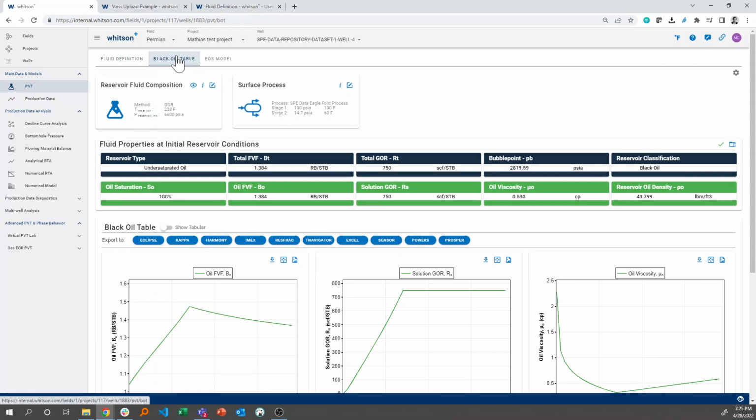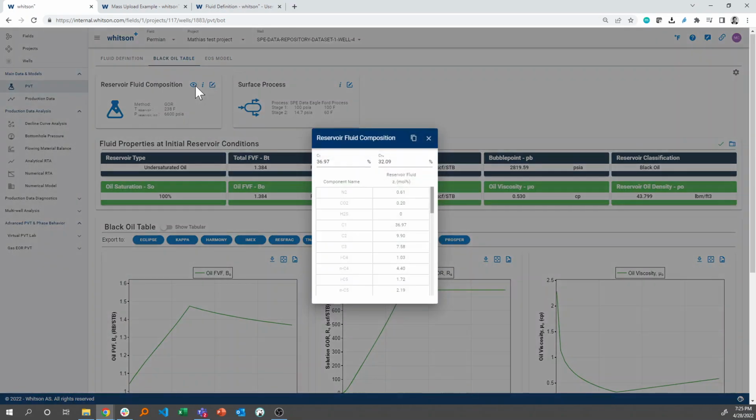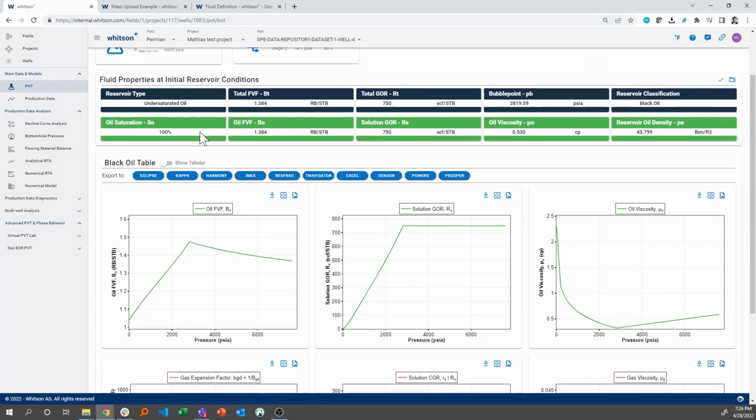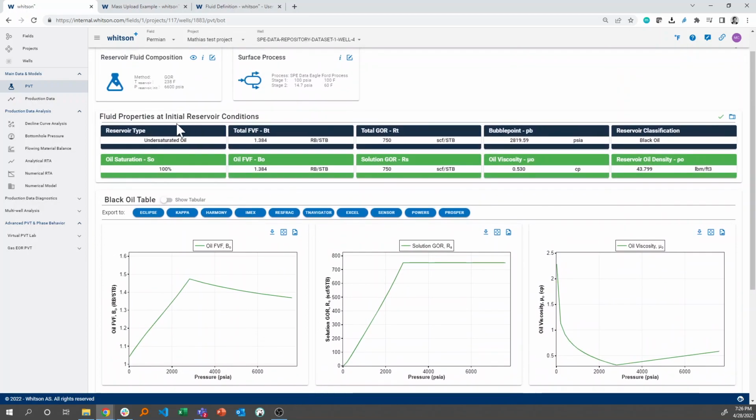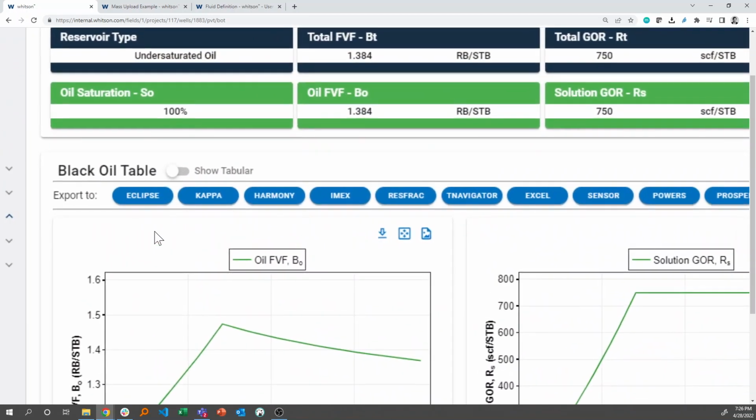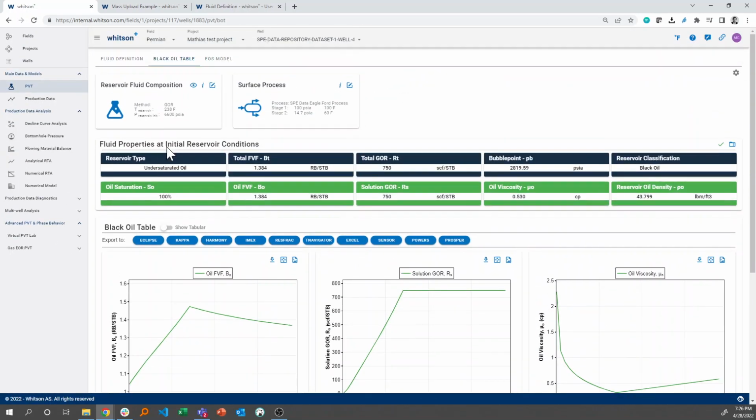The tables have already been created here. What the PVT module does is that it uses the GOR and an equation of state model in the background, and it predicts a full reservoir fluid composition. With this reservoir fluid composition, it creates tables that you can then look at on plots here, or of course download into any third-party tool that you might need.